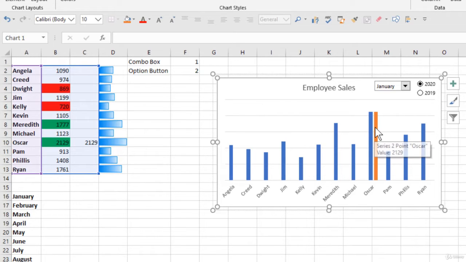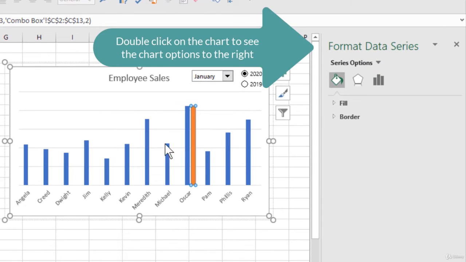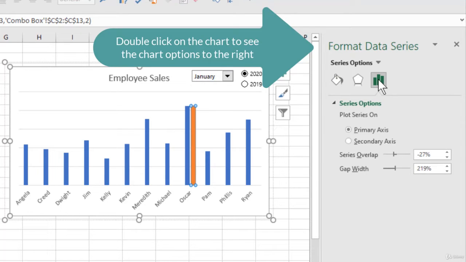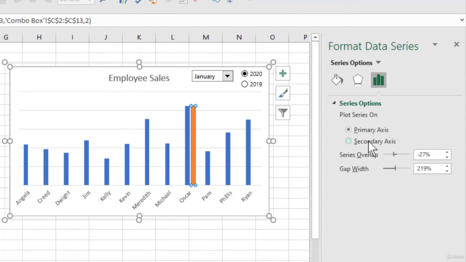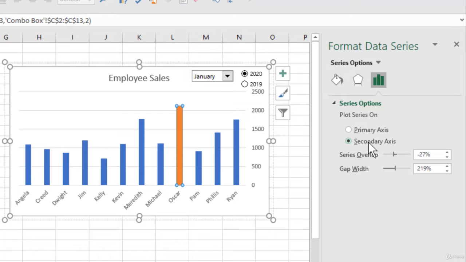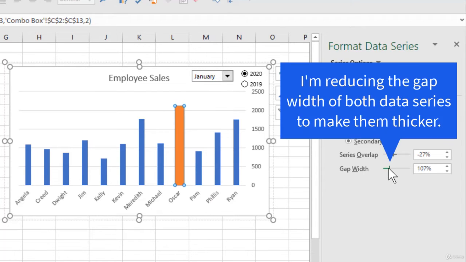But I actually don't want this. I want this to actually replace this other one. So watch what I can do. I can select this orange one, go over here, and place this on the secondary axis. Now it can be right on top of this other chart. Go ahead and reduce this gap width. 107, let's go over here.